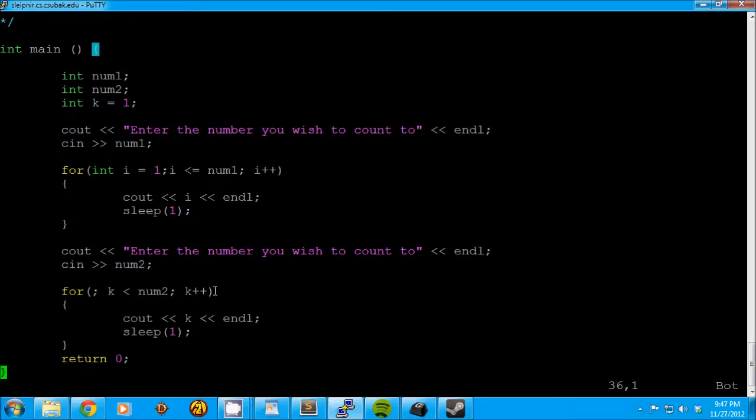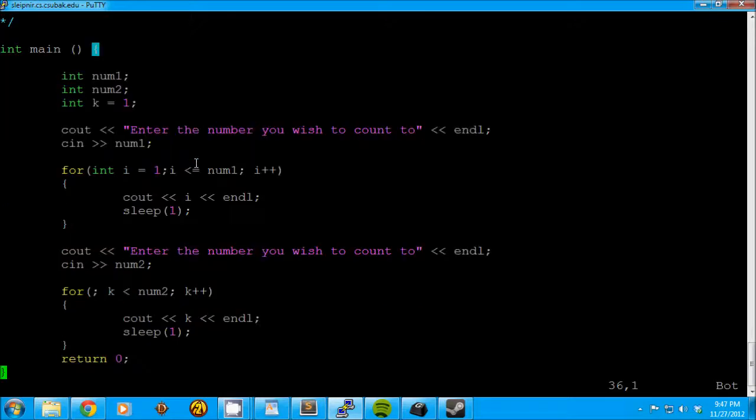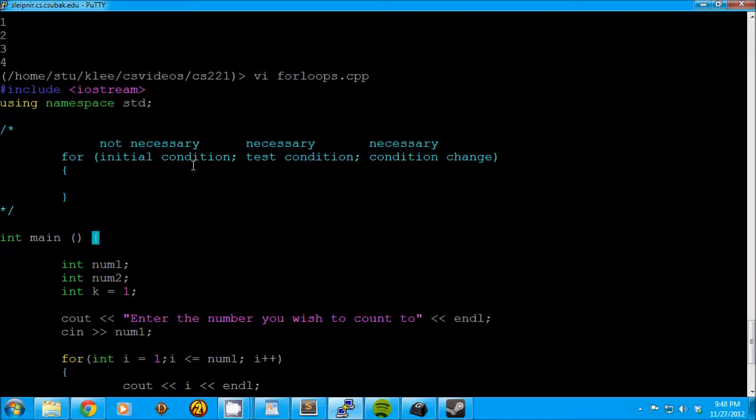So this is basically what it is: a test condition and a condition change. As long as this can be evaluated to true or false, you can put it in here. As long as this changes the condition, it's fine. And this does not necessarily have to be here. You can also put a function here too.